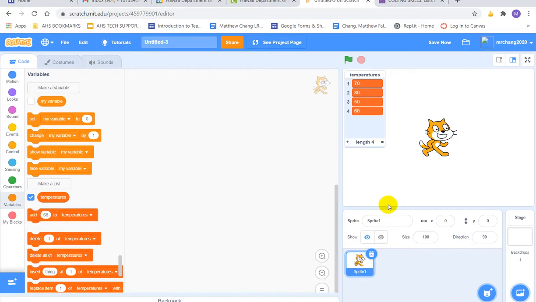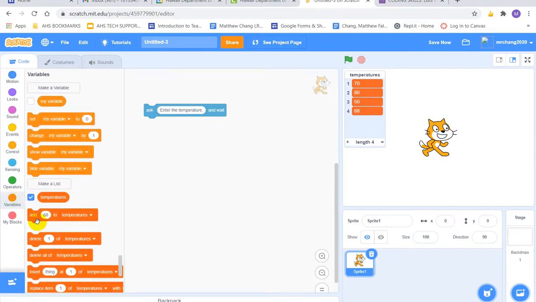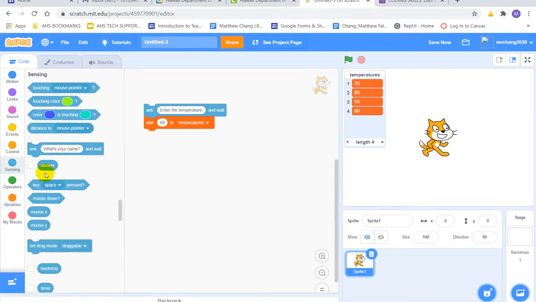Now, let's say we wanted to make this a little bit user friendly, so you can put in any temperature. What we can do is put something like this here, and then put something like, enter the temperature. By doing so, when they give us input, we can add that input to our list called temperatures.